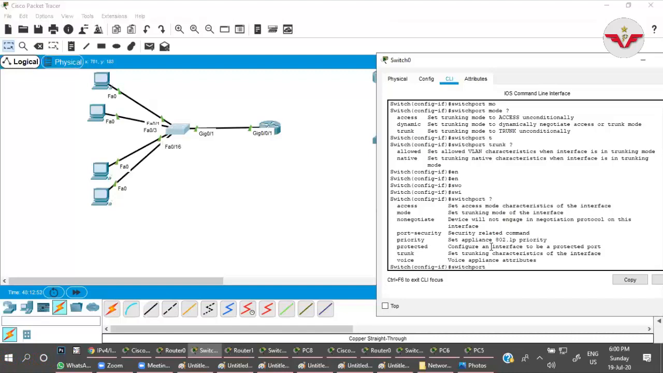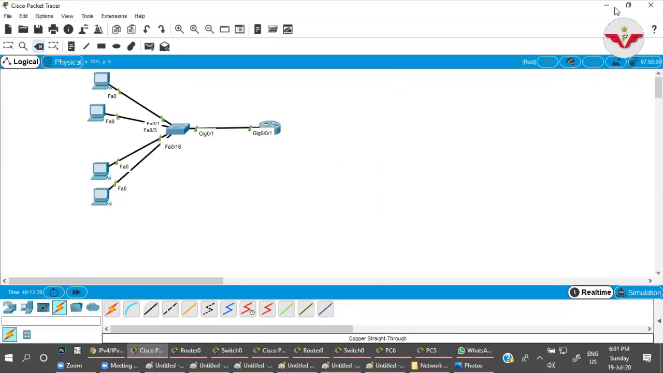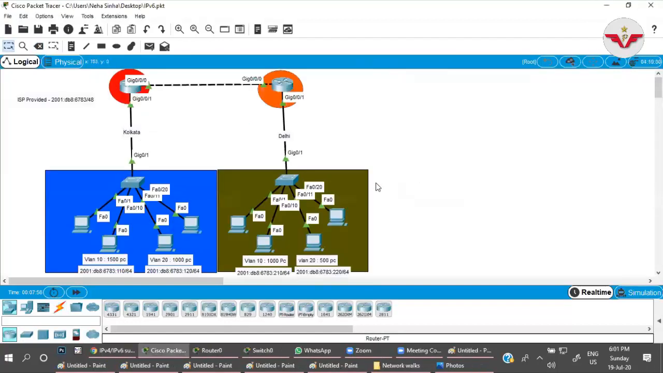Shame for us, right? Do you want me to create another topology or what to do? I'm confused now. Let us create once again. Can't do anything.